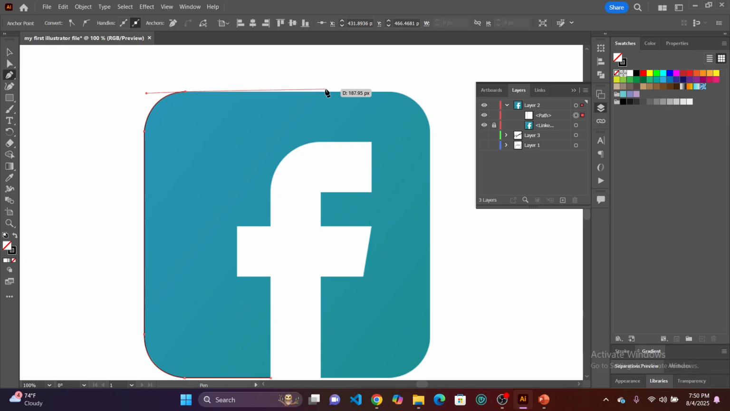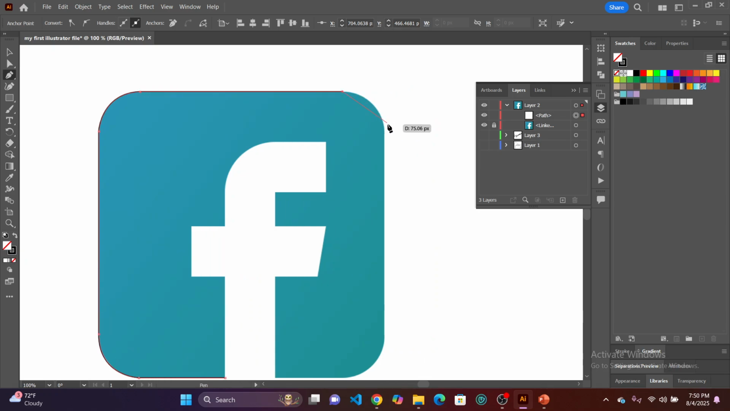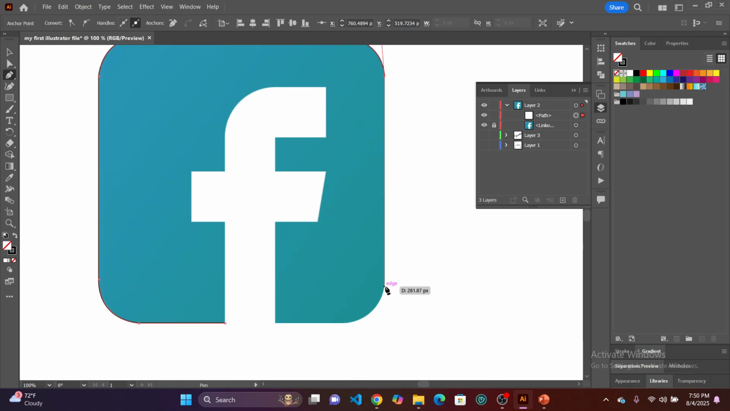I continue the same process. Maintain my hand on the shift key for the line to be perfectly straight. When I reach the edge, I click to make another anchor point. Come at the edge of the curve. Click once and drag while maintaining my hand on the left click to create a curve. Cancel the curve. Come down. Maintain my hand on shift for the line to be straight. Click once.